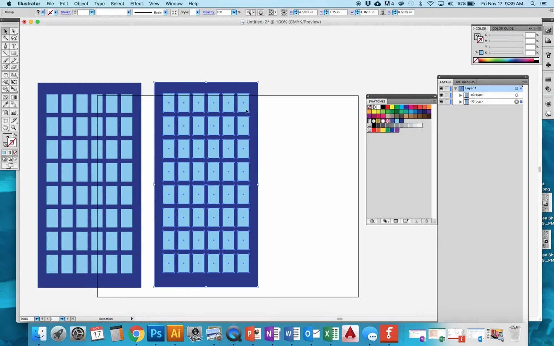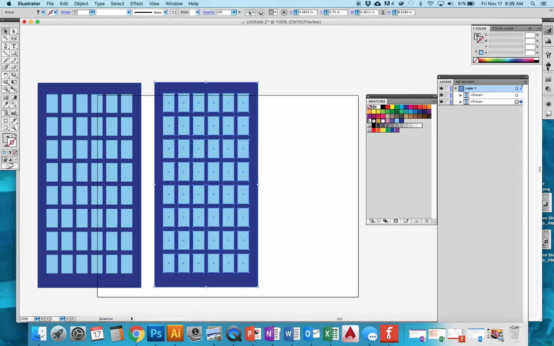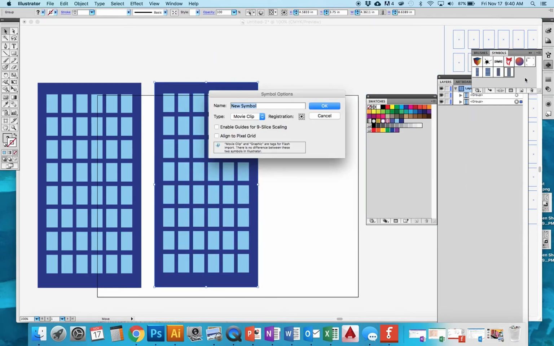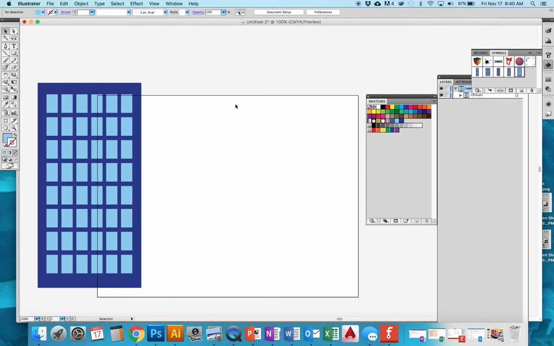So anyway, now that this one's ready, I'm going to go to my symbols window. So it's Window, Symbols, or this is the little icon if you happen to have that on your screen. So I open up my symbols window, and I'm going to drag this whole group into my symbols and drop it. It asks me for a name. I'm going to call this building, in my case 3, and I'm going to call this one dark. Now I'm going to go ahead and delete that. If you notice, it's still saved over here in the symbols.